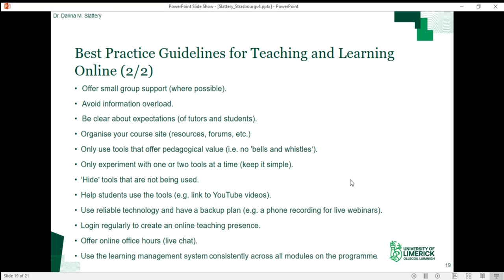And also try to use the learning management system consistently across all the modules in the program. That helps students to become more familiar with the environment quickly, and they can focus on the content rather than on the inconsistencies of your interface.